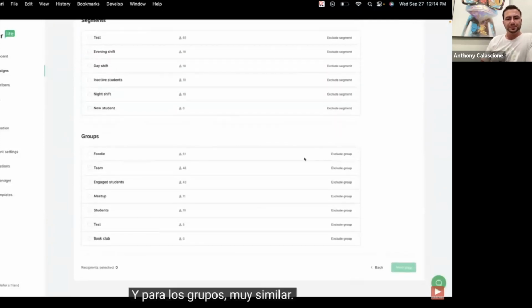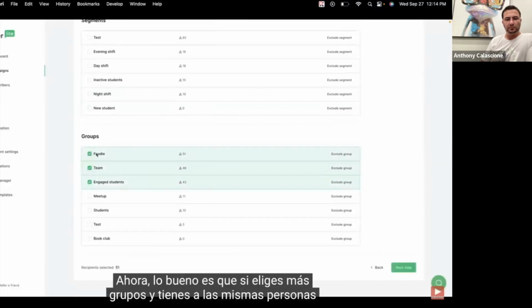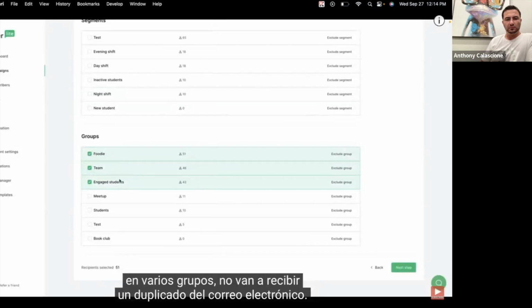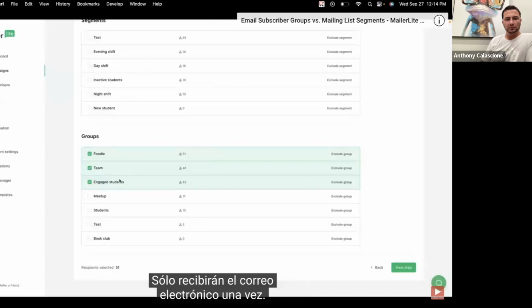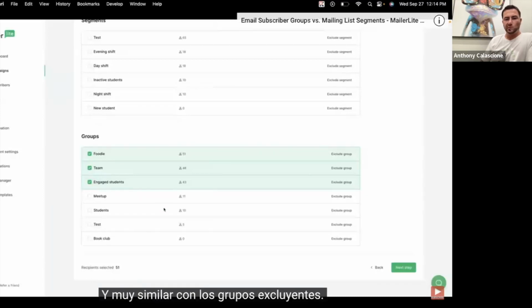And for the groups, very similar. You can choose one group or you can choose more groups. Now, the cool thing is that if you choose more groups and you have the same people in multiple groups, they are not going to get a duplicate of the email. They will only get the email once. And very similar with excluding groups.